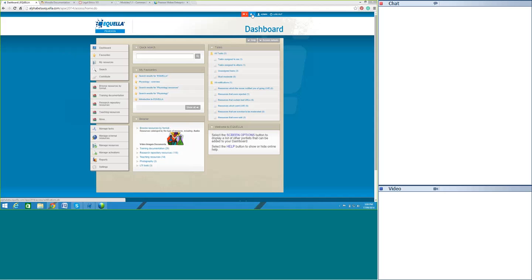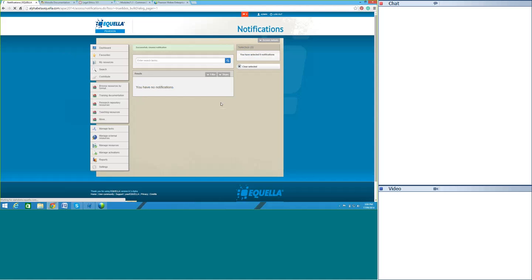Okay, so I'll just go to this notification and clear it. And you can see that when there are no notifications, and it's the same with tasks, it will be grayed out with a 0 beside it.